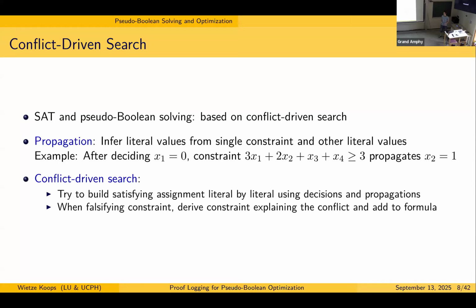Our conflict-driven search is trying to build a satisfying assignment literal by literal using decisions and propagations. So it's going to decide on something, do propagations until there are no more propagations, then decide again, do more propagations. And then maybe at some point, one constraint propagates a literal to true, and another constraint is trying to propagate this literal to false. Now this constraint is conflicting. It's falsified by the current assignment, and then we want to write a new constraint that explains this conflict and add that constraint to the formula.